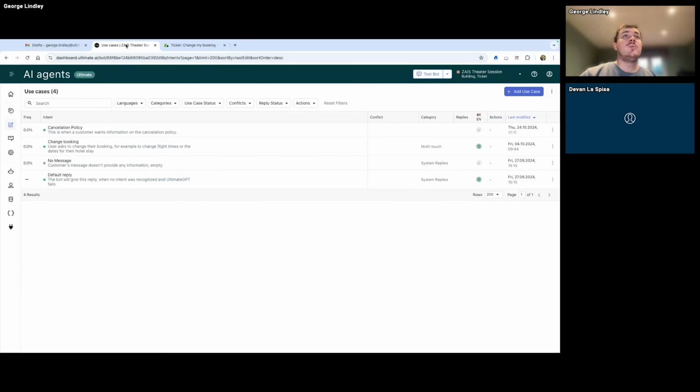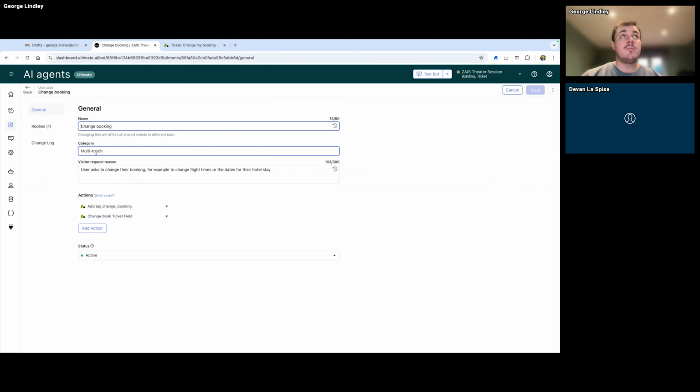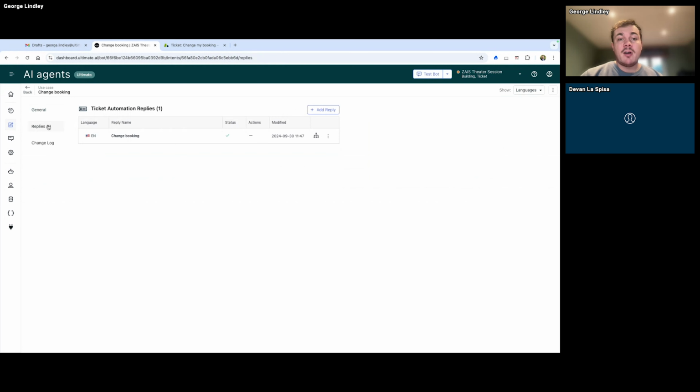So if we come back into our intent dashboard, which we saw earlier, and we want to select the intent that we just triggered, which was change booking. Now, if we go into the replies tab, you'll see we have our active replies. Of course, in this case, I only have the one in English. However, our AI agent can support 109 languages out of the box. And this is one of the places that we're in control of that.